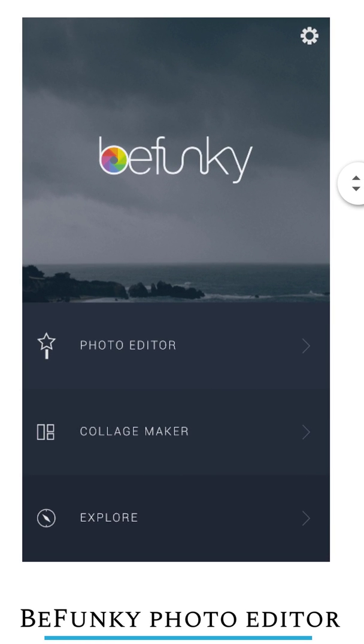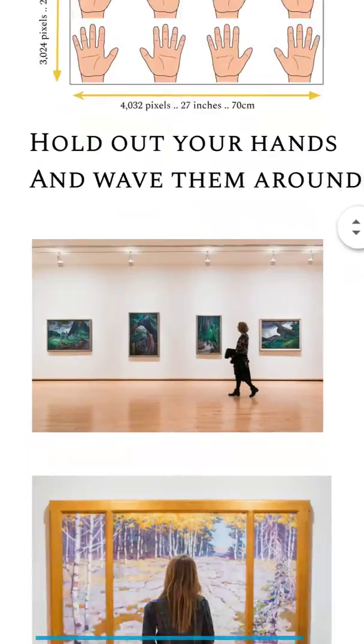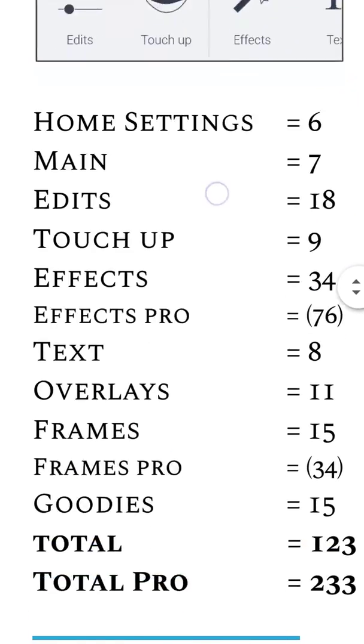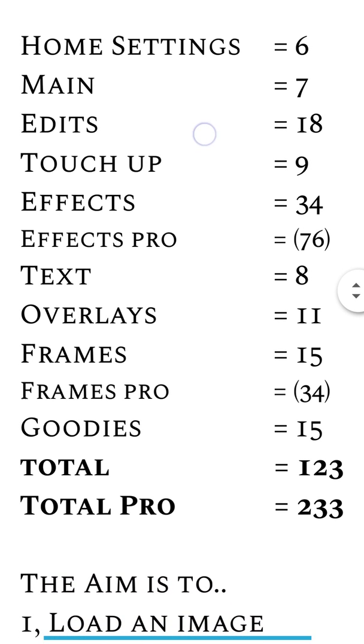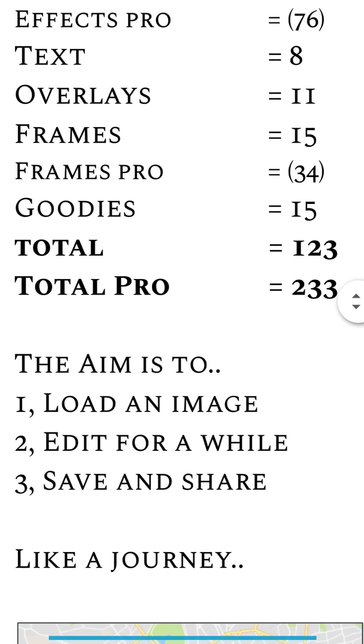Welcome again. This is part two of the BeFunky photo editor, where we're about to have a look. Let me just go down to the settings and the features. So this is our roadmap, if you like. There are about 9 things. So the best thing we can do is swap over.